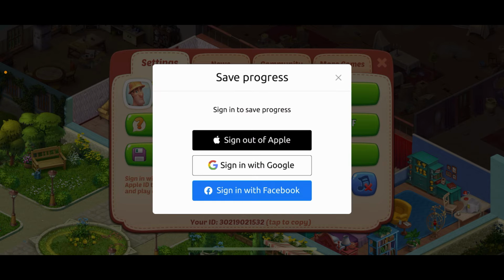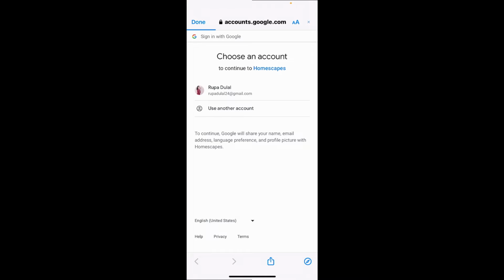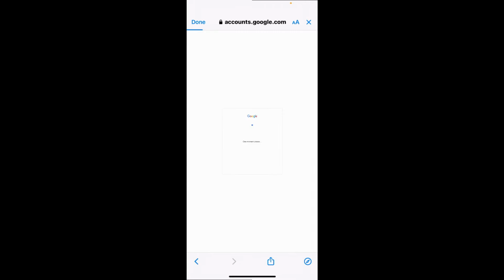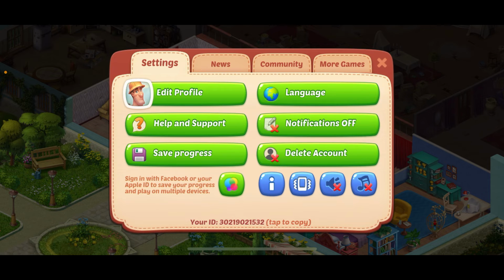You can also use your Google account to be connected. Tap on Sign in with Google in order to do so, and then go ahead and follow through the on-screen prompts. Choose your Google account or enter a new Google account's credentials, and then you should be able to log in with your Google account.